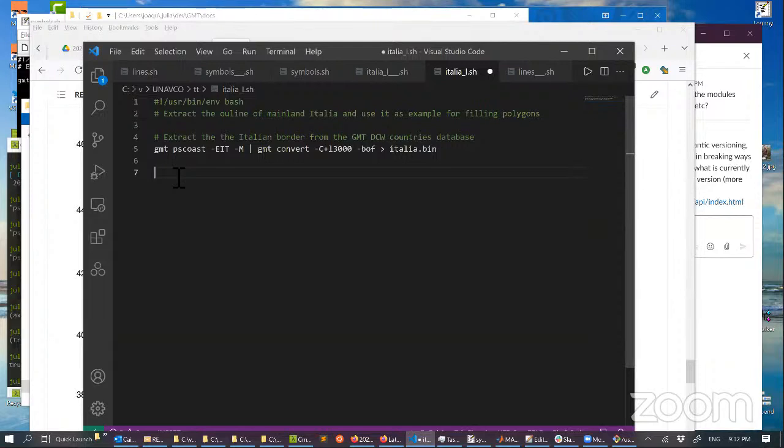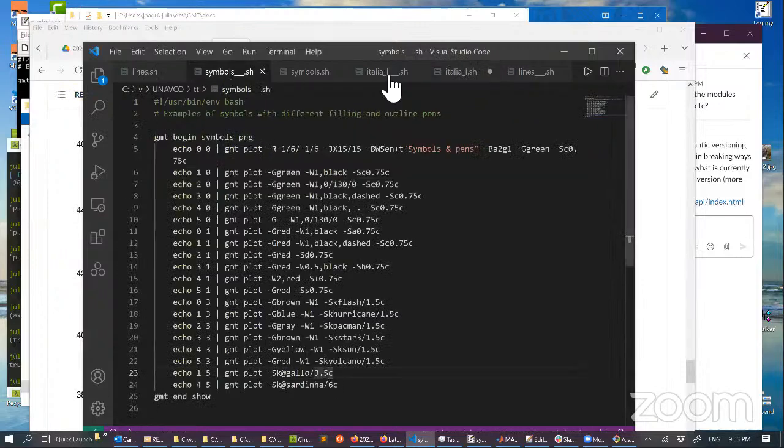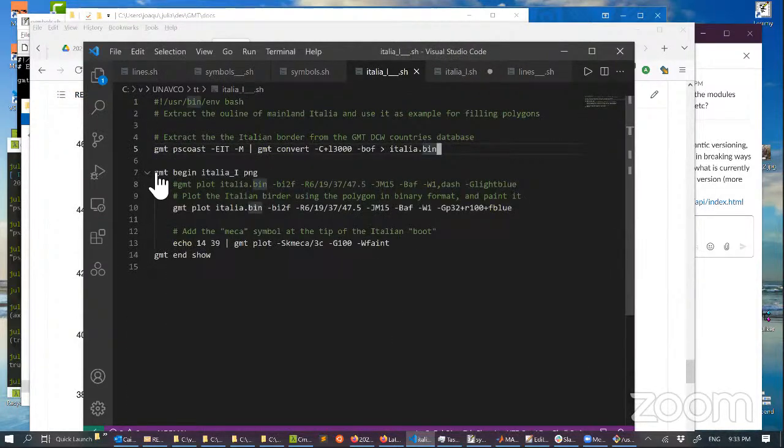When you have larger files, we don't use text files. We use binary files in whatever formats that we have.